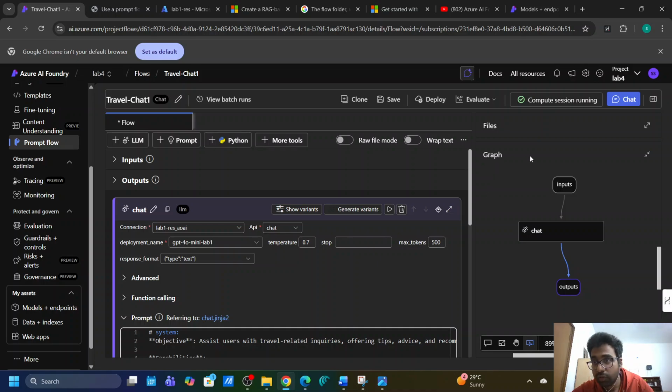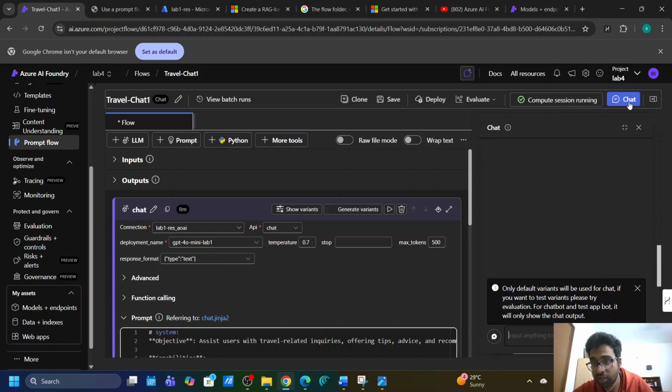So we have to go to the chat pane. So this is the chat pane, right? Use the chat window to run your flow in a live chat way. So we will use this chat window to run our flow in a live chat way. So let's click on this chat, and only default variants will be used for chat. If you want to test variants, please try evaluation, right?